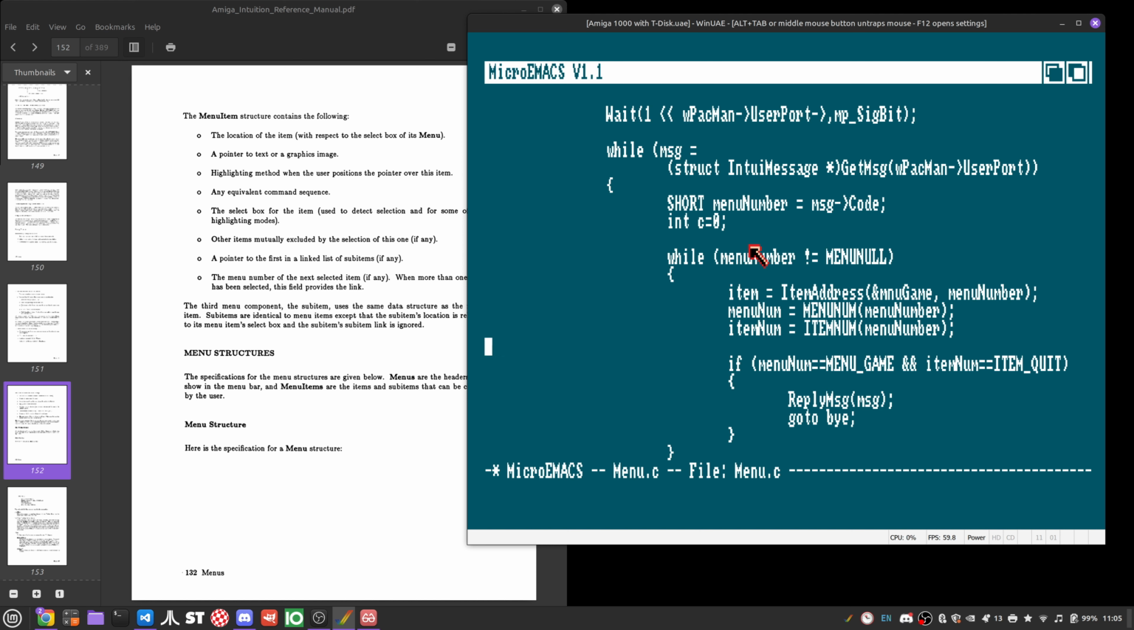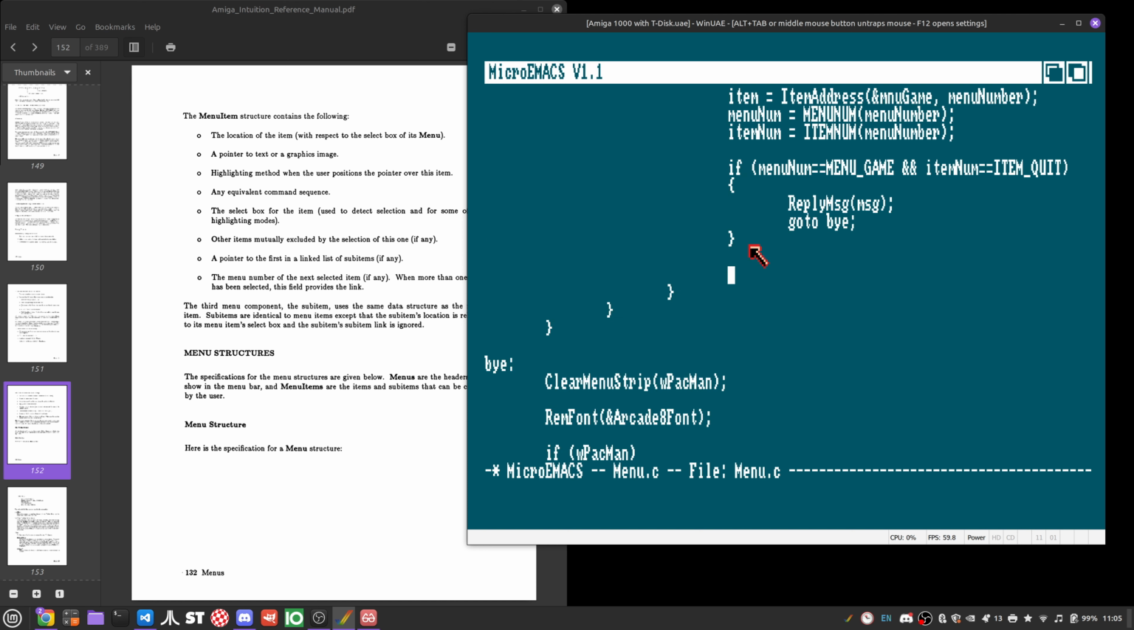So now go to buy. All right. Otherwise, and this is the important bit, we go to the next item in the list. Remember, we built this linked list here. Now we're basically just iterating through it. Okay, that's it. At this point, we can say bye, we clear the menu strip, and we leave, right?